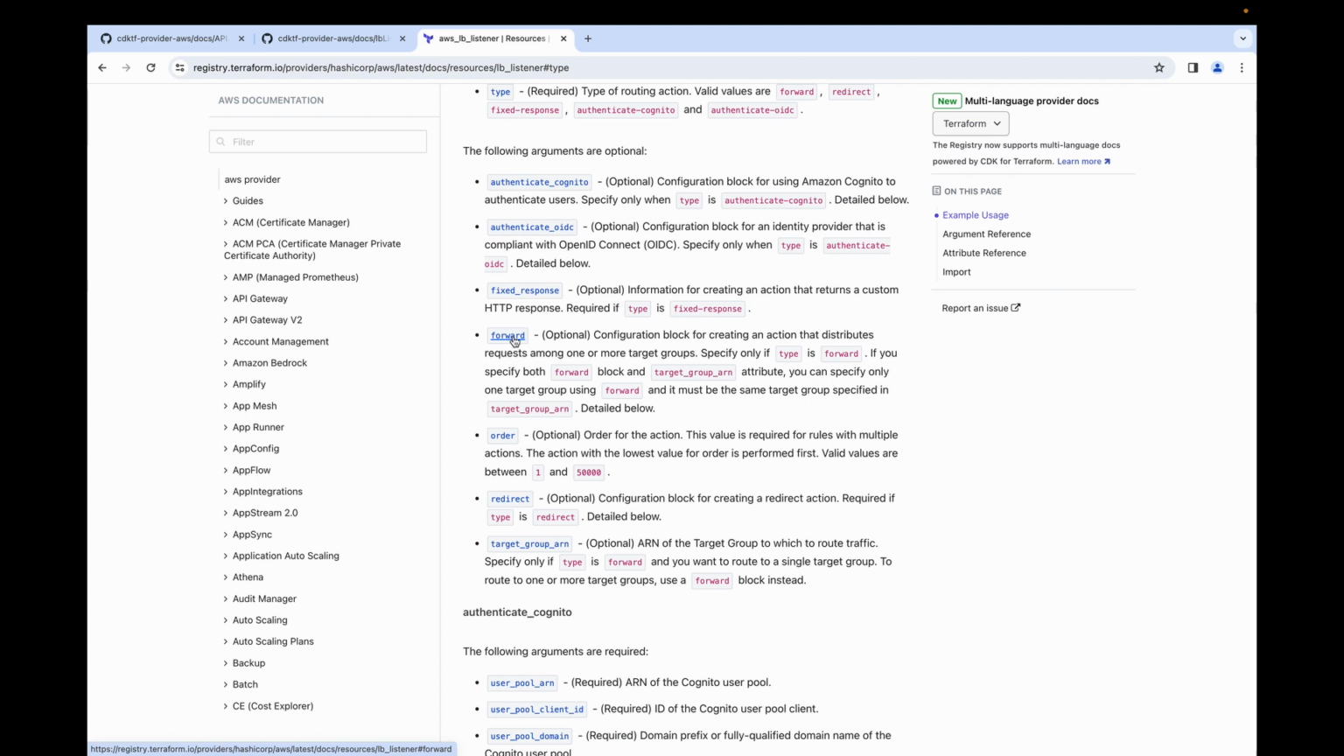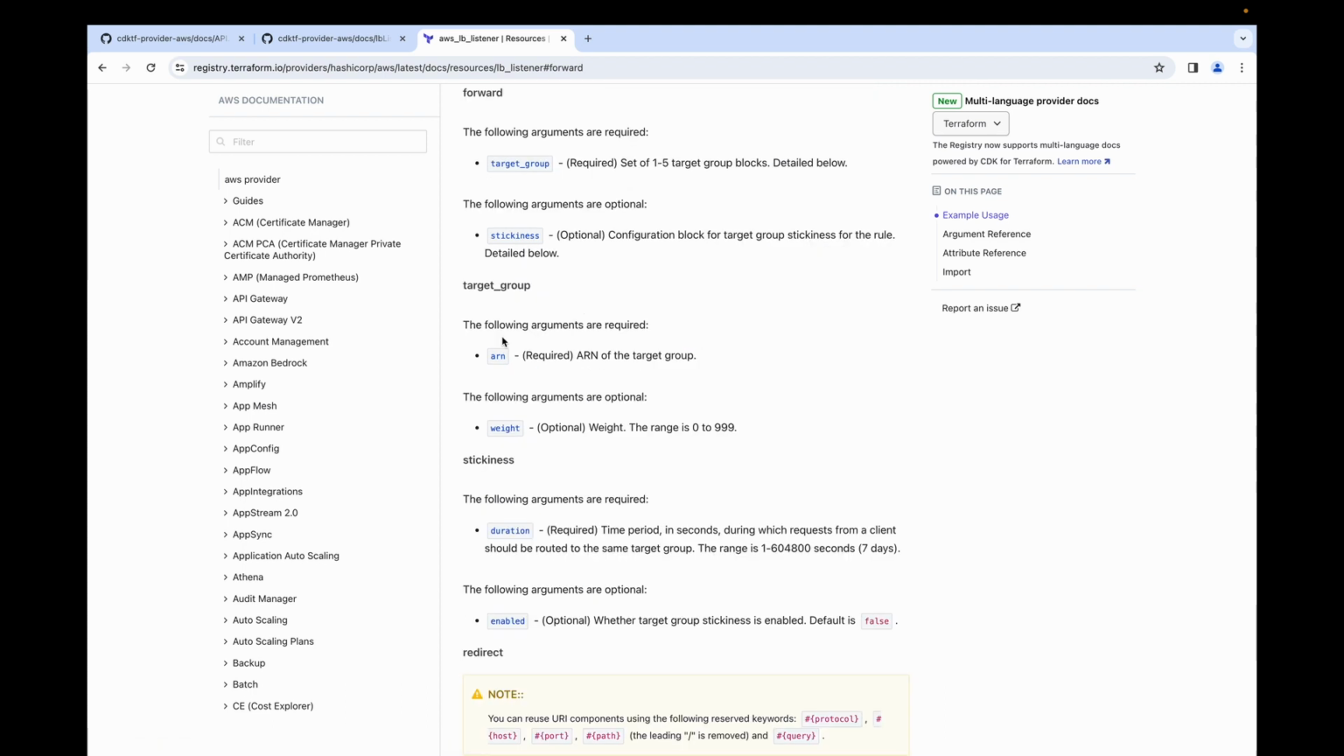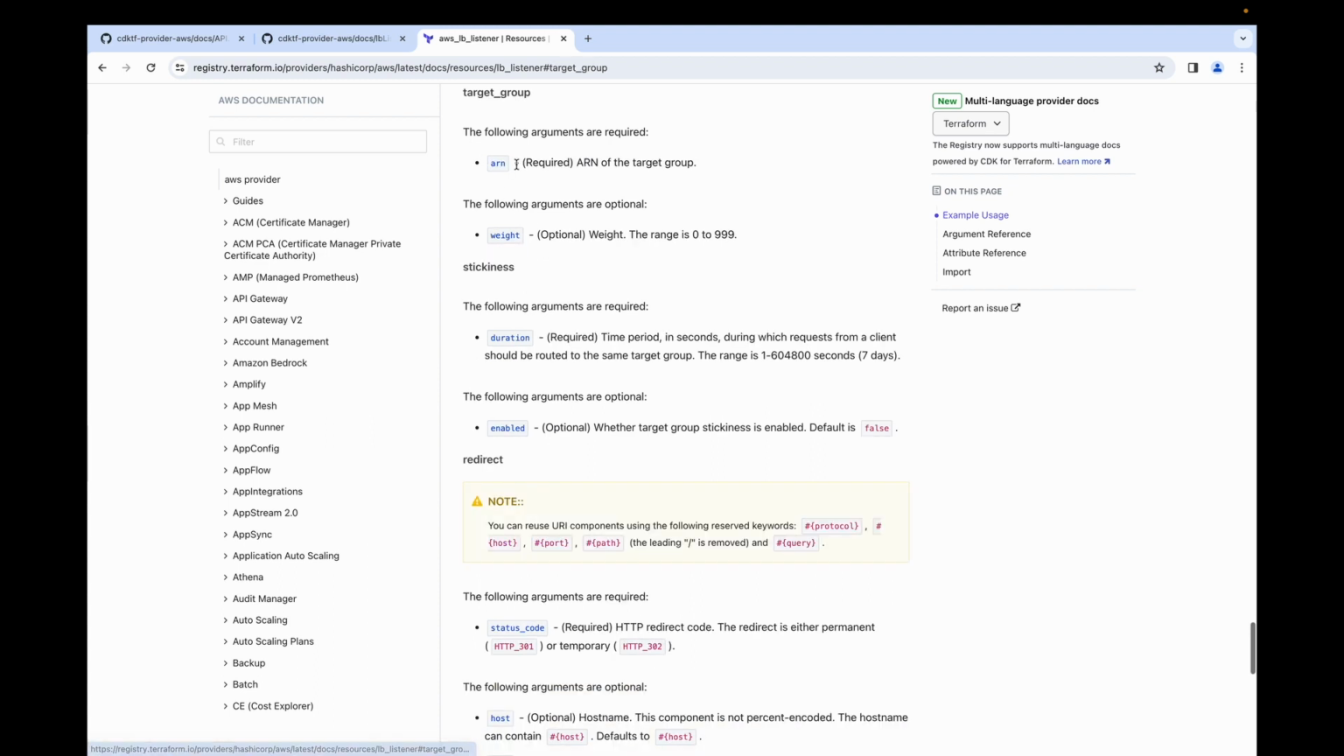Oh, there is the forward block, and it's an optional one. And the forward block has two params. And the target group is a required one. And the target group block lists arn as a required param. Okay, let's try to use the forward block in the default action.